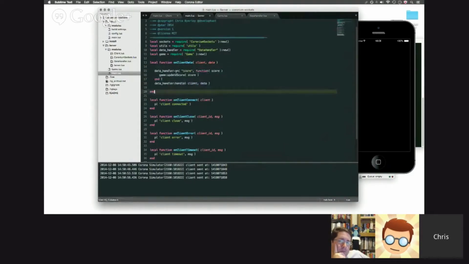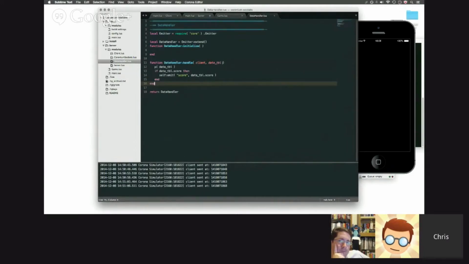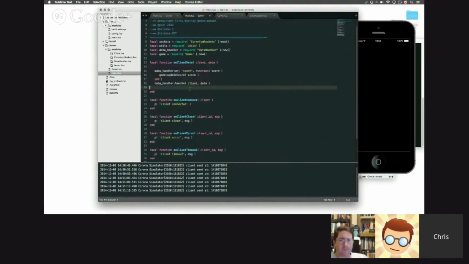What's happening here basically is data is coming in from the client, which we'll send up in a second. This data handler is going to handle the data. It's going to be looking for the score key, and if it finds it, it's going to say, okay, I found a score key, let's go ahead and emit the score, and here is the value of that. And then back here in my controller, when that happens, it's going to call the game update score.